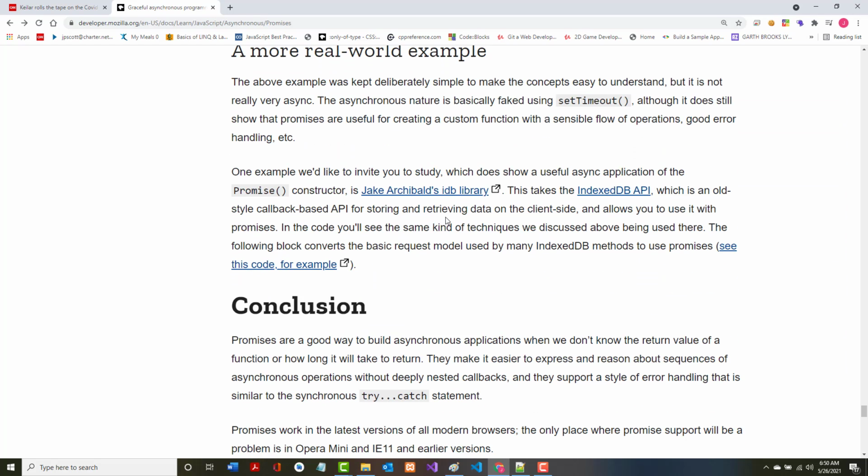All right. So finally, it says the above example was kept deliberately simple. Again, as you're first starting out with this, I don't believe that that's simplistic at all. One example we'd like to invite you to study to show a useful async application of promises is Jake Archibald's IDB library, which takes the IndexedDB API, an old-style callback API for storing and retrieving data on the client side, and allows you to use it with promises. So that's one you might want to check out.